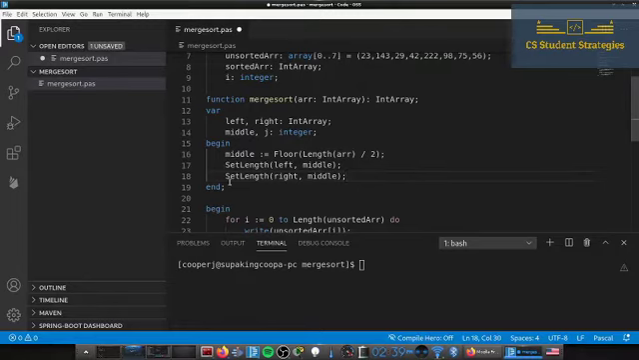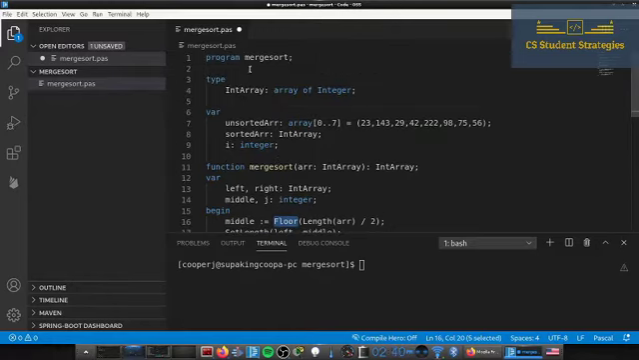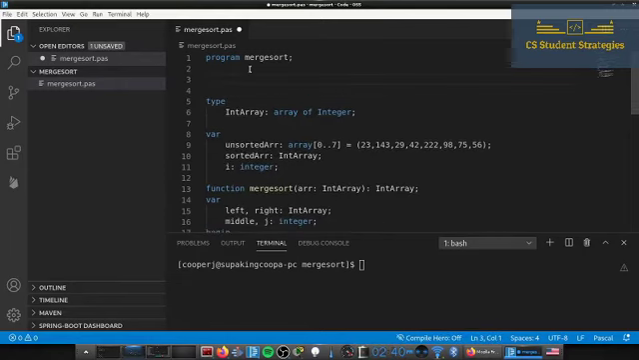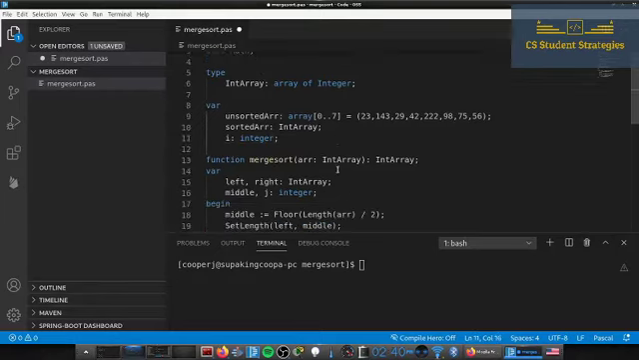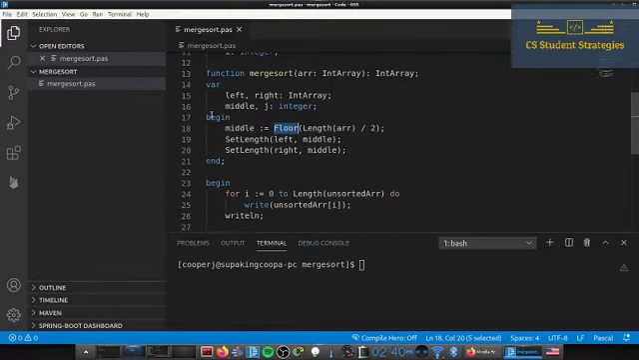I forgot a couple of things. I'm going to start off with this floor. Floor is a built-in function out of the math library, so we need to import that. The way we import libraries, or whatever you want to call them, in Pascal is by using uses. So we're going to say uses math. Now this program has access to the floor function.